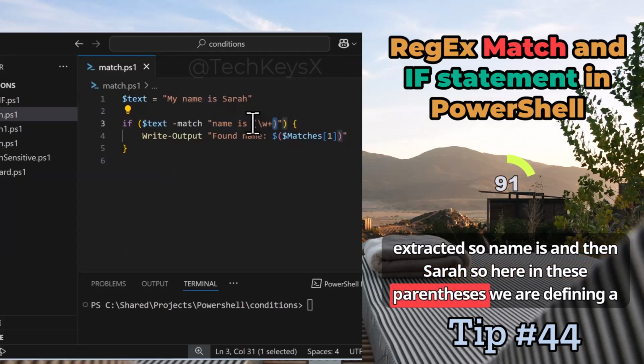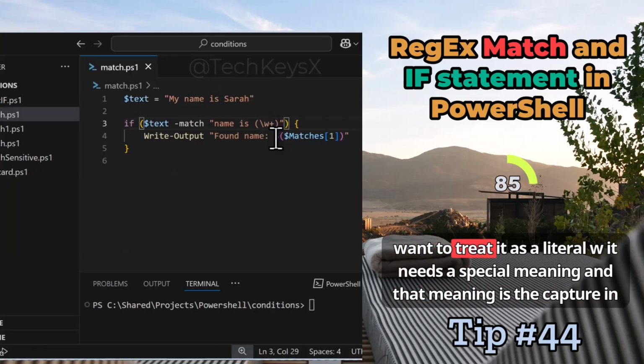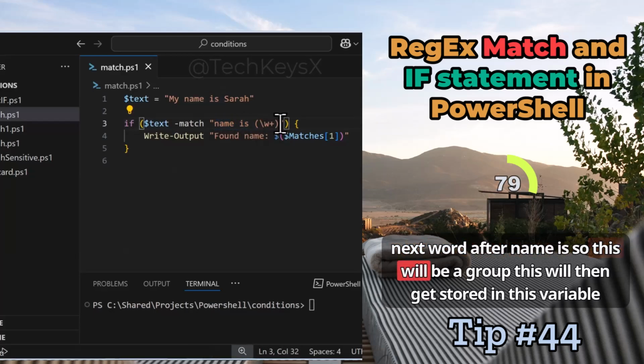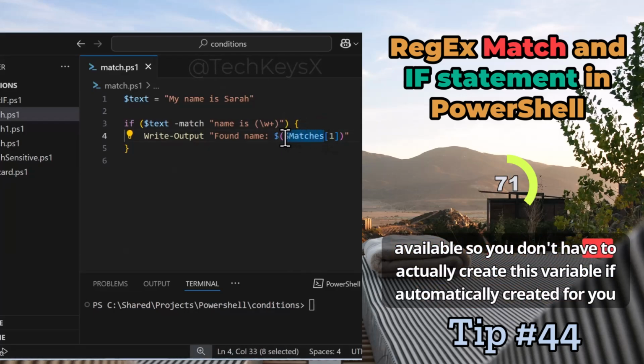Here in these parentheses, we are defining a capturing group. What this will do is escape the character w, because we don't want to treat it as a literal w. It has a special meaning, and that meaning is to capture the next word after name is. This will be a group, which will then get stored in this variable called matches. Matches is generated by PowerShell internally and made available, so you don't have to create this variable. It's automatically created for you.